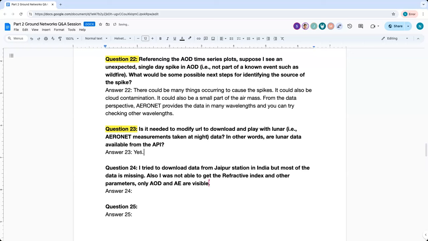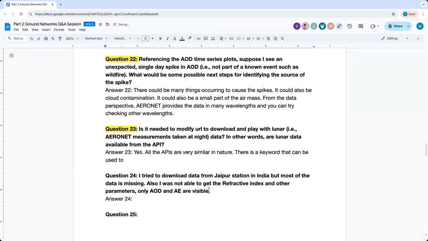Yes. If you look, all the APIs are very similar in nature, and there are different flags or keywords which you can define in the API. There is a keyword which specifies whether you want daytime data or nighttime data. Therefore, we have a separate API for nighttime data. It is specifically designed to get the nighttime data, but I think there is also a way to get both day and nighttime data using the same API call. I don't remember the specifics at this moment, but I'm sure the examples on the API page show you how to get both data together.